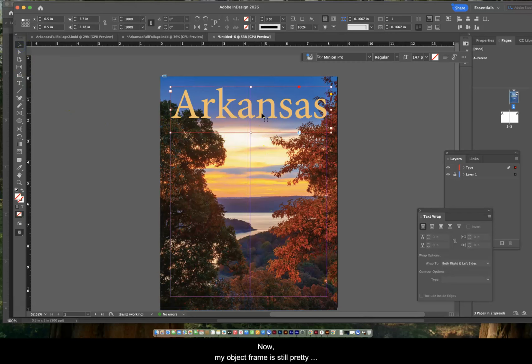Now, my object frame is still pretty large, so I want to make sure that this fits snugly around the type, because we're going to create some more type that's going to fit right underneath here. And so we're going to have trouble fitting those pieces close together if those object frames overlap. So one way that you can do that is you can always check this little button here for fit frame to content, and that often does the trick. Or you can always just grab the object frame and scale it up.